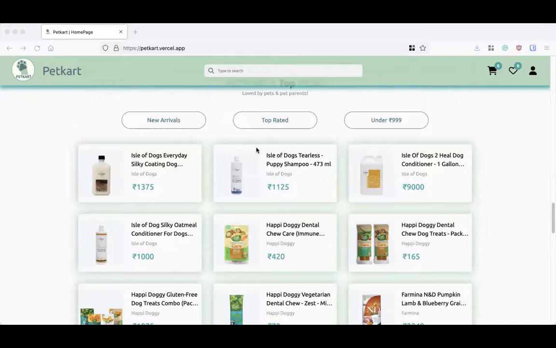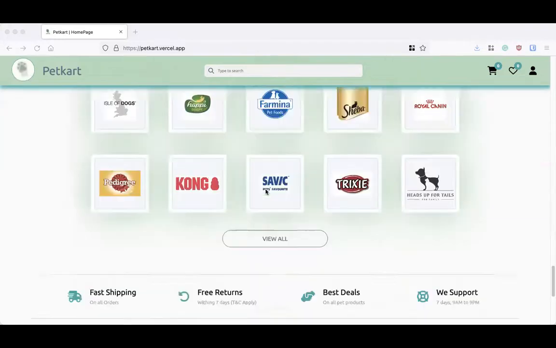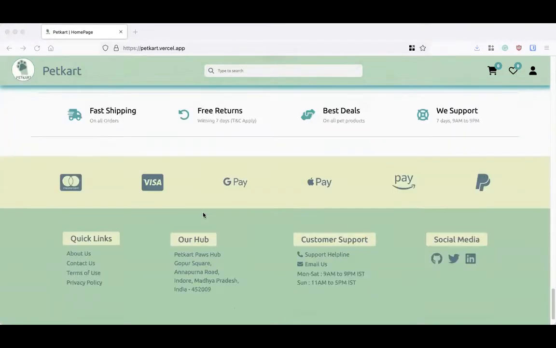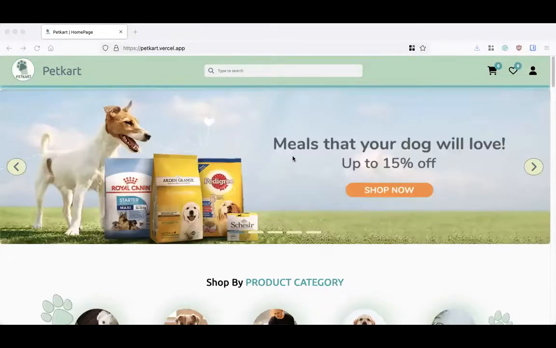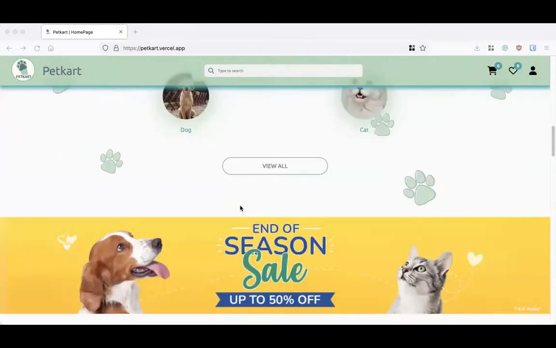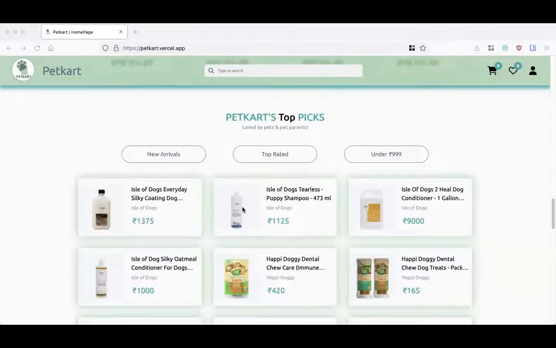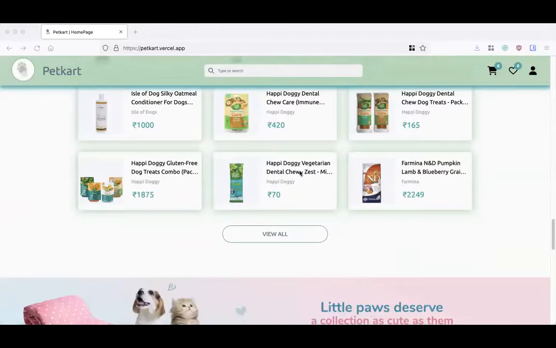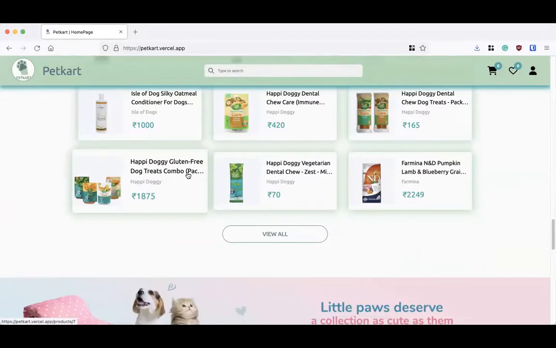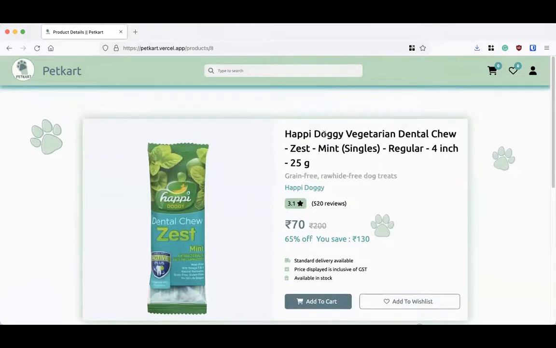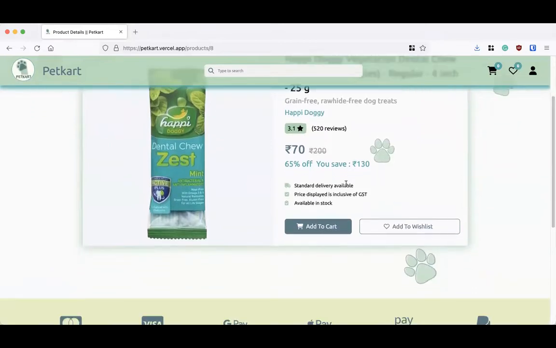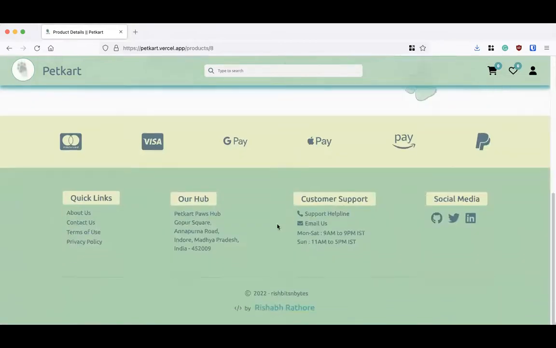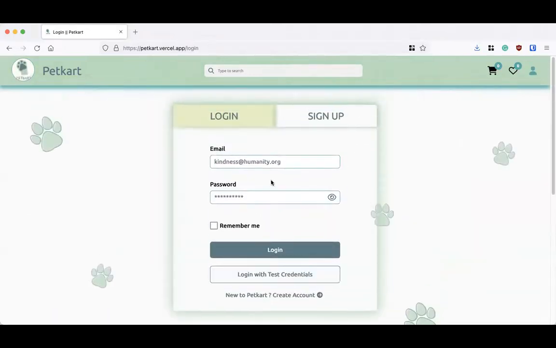The price looks good. Yeah, I think this is well done. I think this is pretty cool. Colors are also very nice. Let me do something here. Let me click on, let's do this. Vegetarian dental chew, mint, 3.1 stars, 70 rupees, standard delivery. All right, let's add to cart.